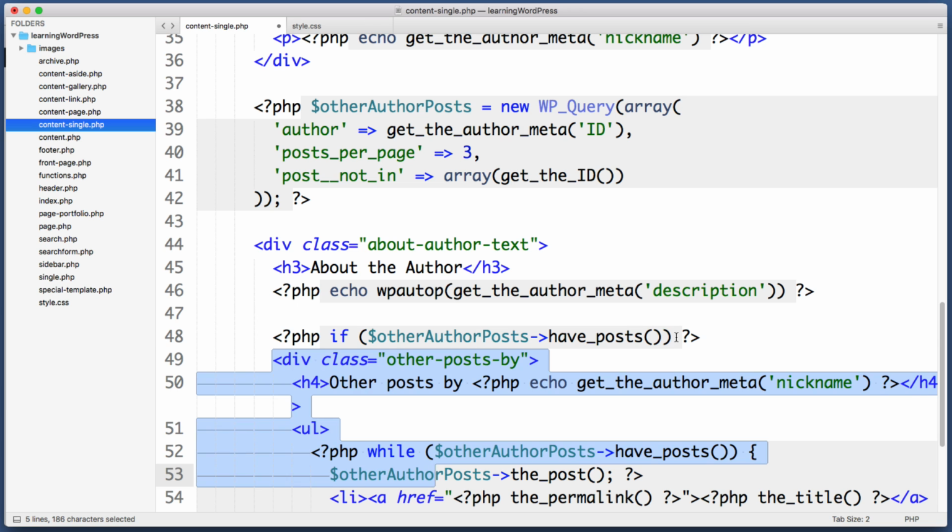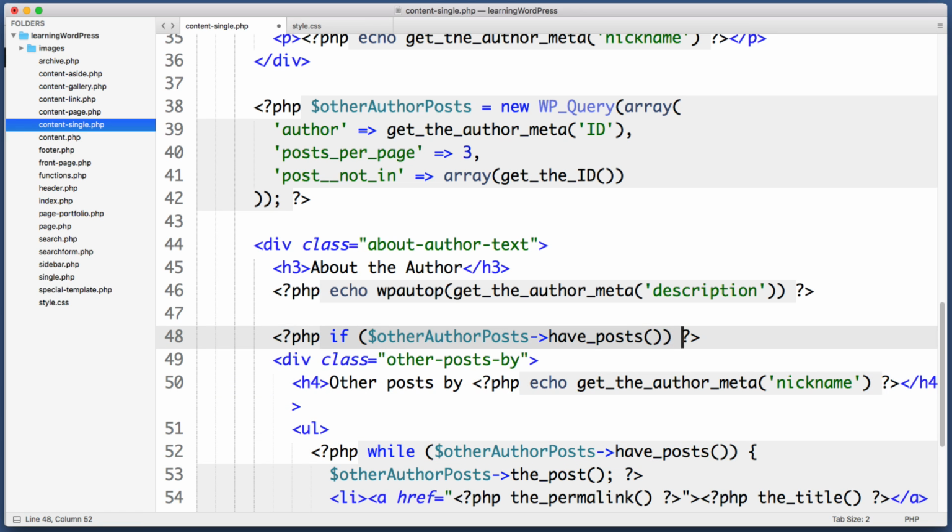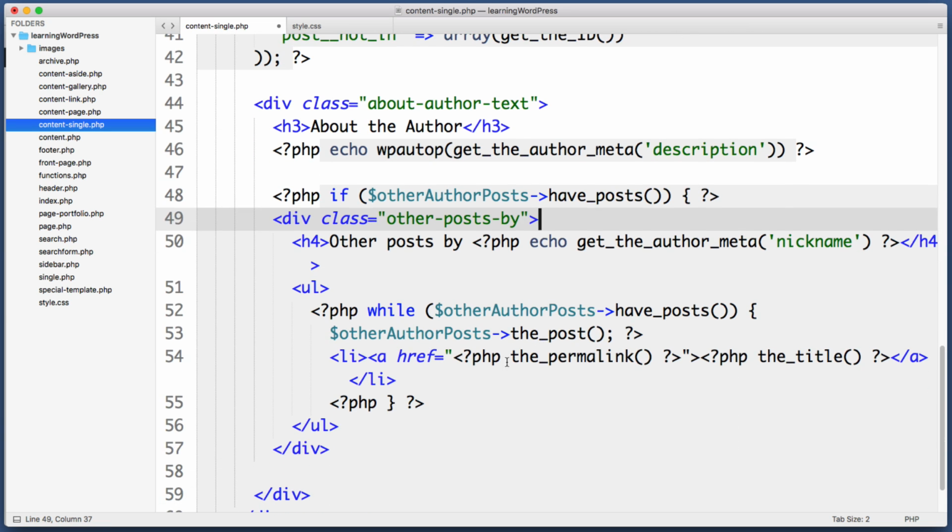To begin the body of the if statement, let's open up a curly bracket here, and then let's find the closing div tag for this div. So let's scroll down a bit. Here it is. So right below that, let's drop into PHP and close out the if bracket, and then drop back out of PHP.